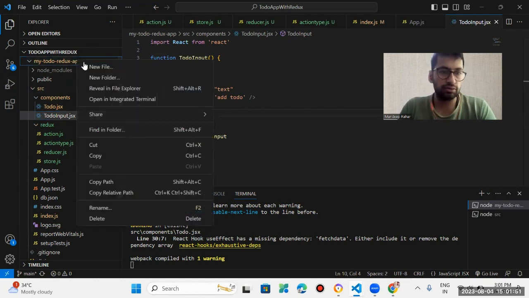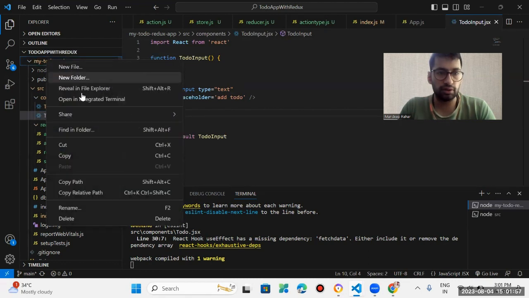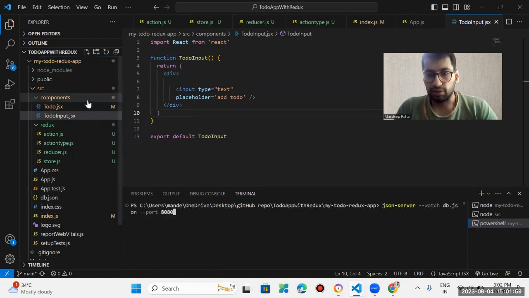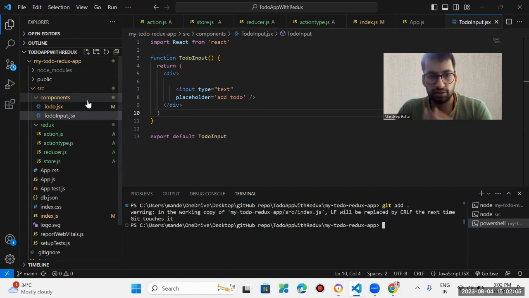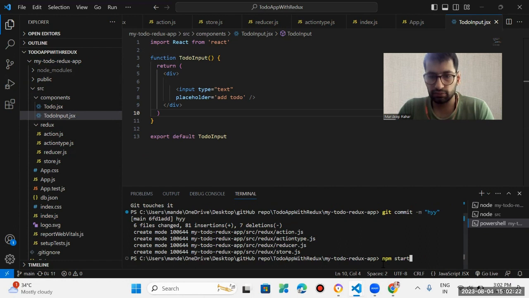Now I'm going to commit. Okay, what happened? Why is it giving some error? Not an error. Okay, and now I'm going to push to my main, or push origin main.